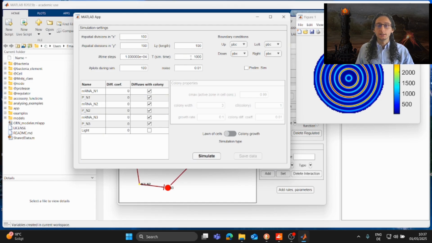Okay, then we have T, the simulation time. This basically means that the system will be simulated for this amount of time. We have a number of time steps which reflect the temporal detail of our simulation. So how many simulation steps will happen. Each step has a length that is equal to t divided by the number of steps.